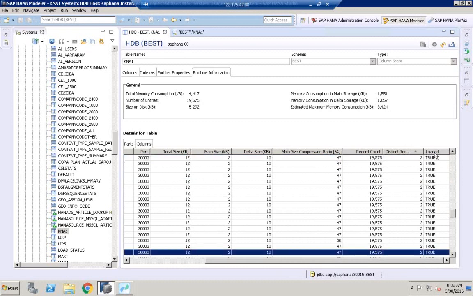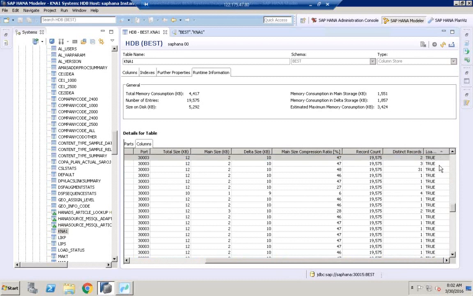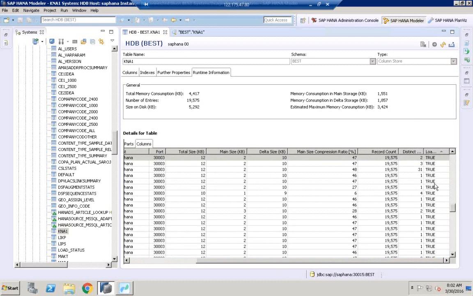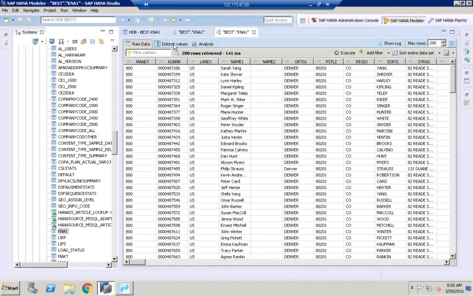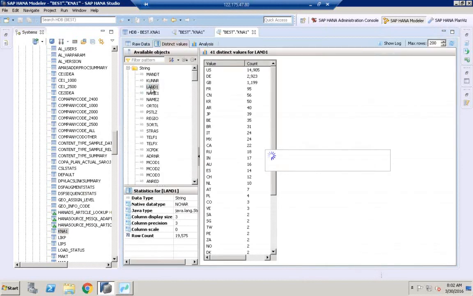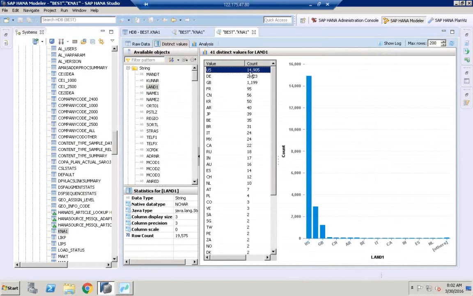This column called loaded specifies whether the data is in memory or in disk. Now what is the use of loaded? For example, when I click on the table, open data preview, click on distinct values, and click on land 1, only for the US region we have around 14,000 rows existing in this table. And then you have Germany, Great Britain, and so on. For example, most of my business users are from US, and this is the only data they report on.